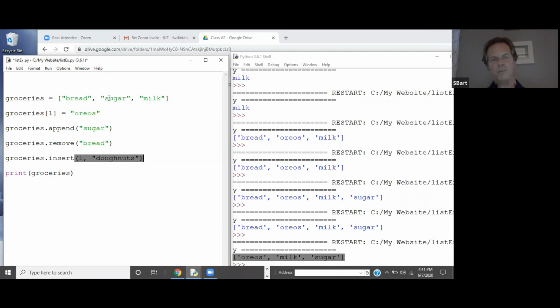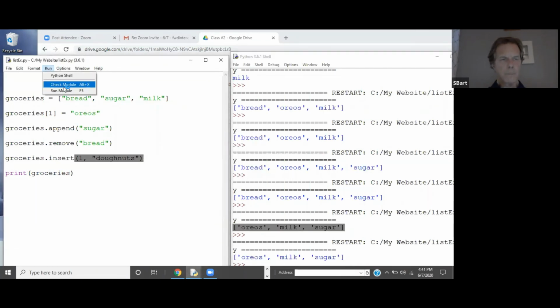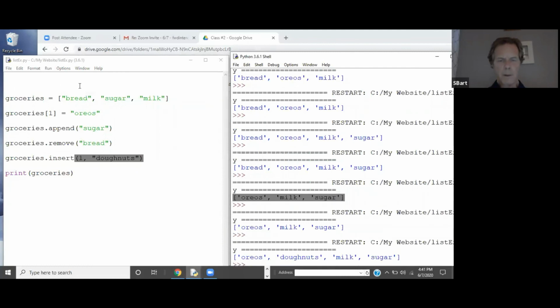So it should be Oreos, donuts, milk, and then sugar in our list. So I'll print out groceries at the end. Let's see what happens. And there we go. I got Oreos, donuts, milk, and sugar. And that's it for lists.